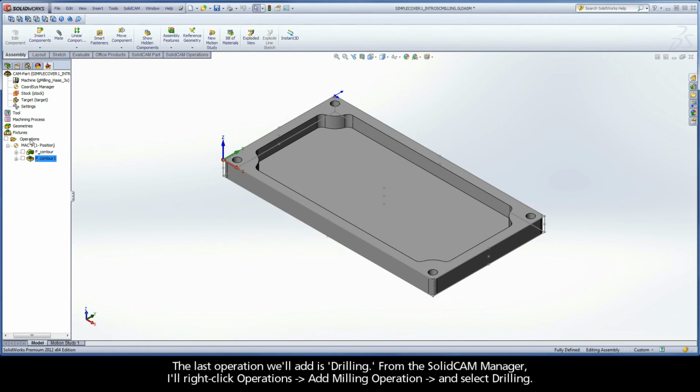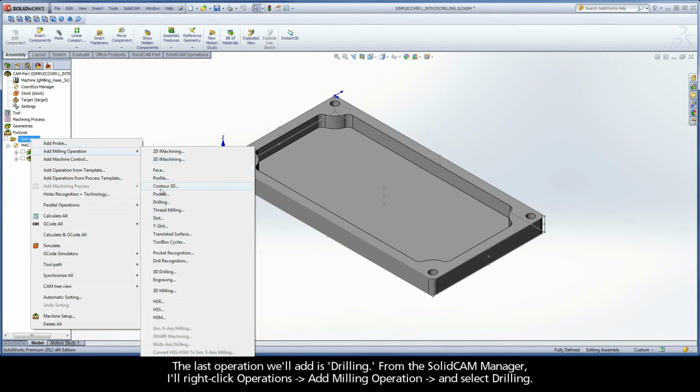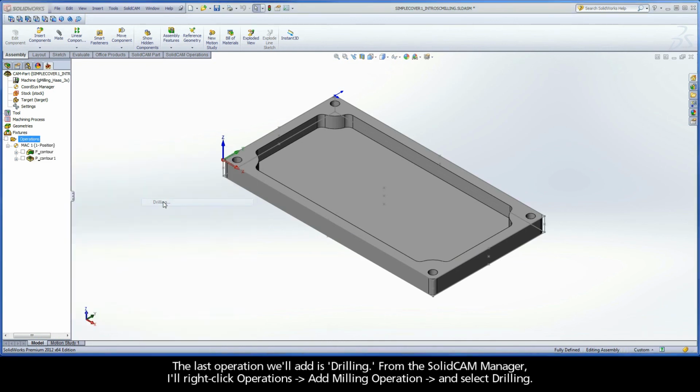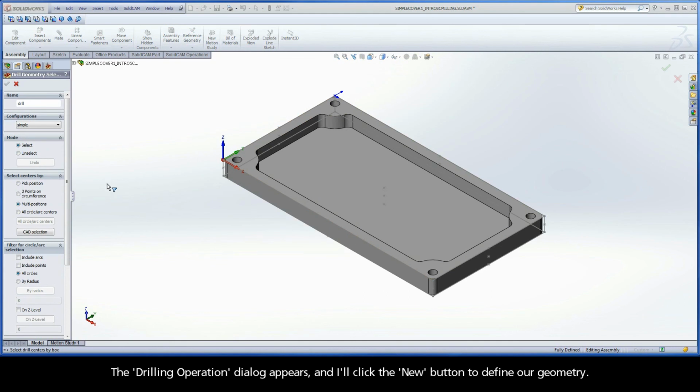The last operation we'll add is drilling. From the SolidCAM Manager, I'll right-click Operations, Add Milling Operation, and select Drilling. The drilling operation dialog appears, and I'll click the New button to define our geometry.